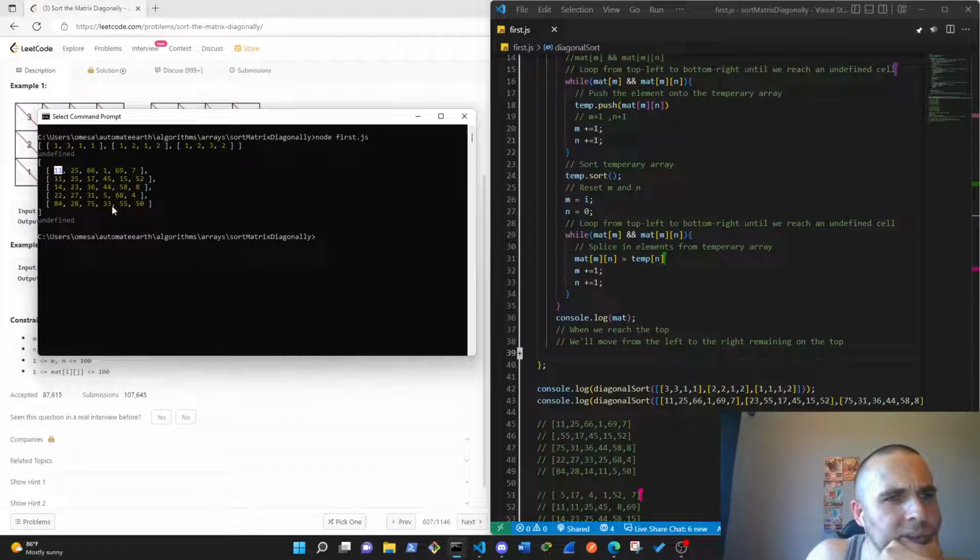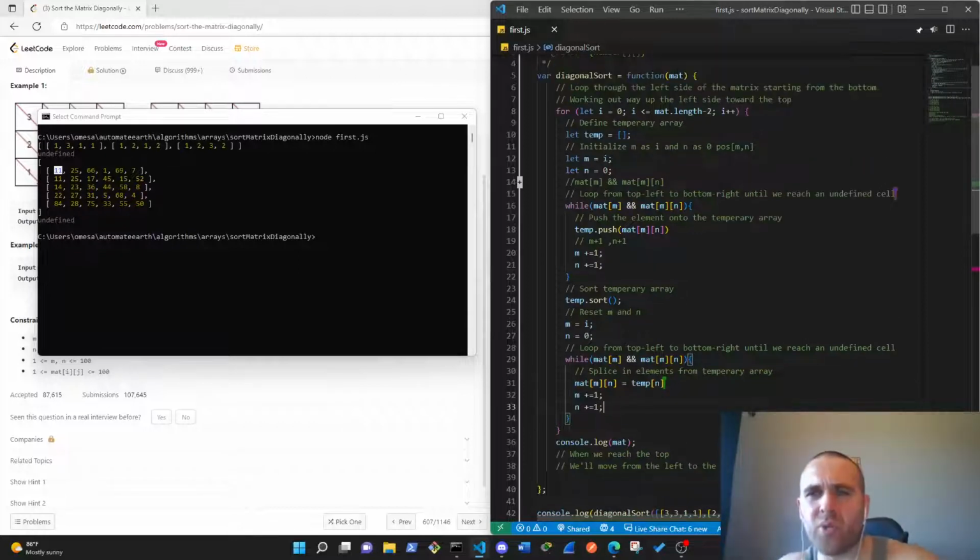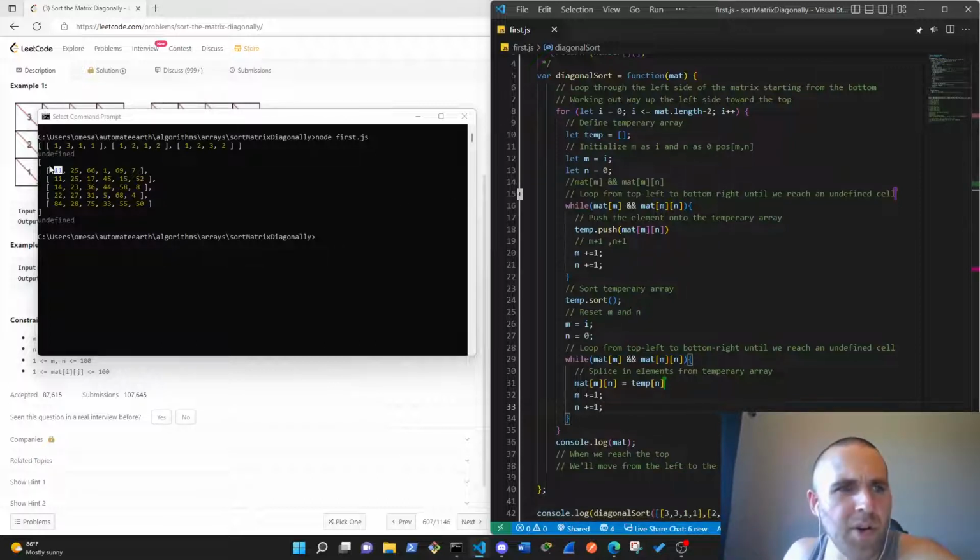Oh yeah, you're right. The rest is being sorted though. So we didn't include that first one. So if i 0, m 0, n 0, so temp dot push 5. So yeah, we're never even processing this row, I don't think.